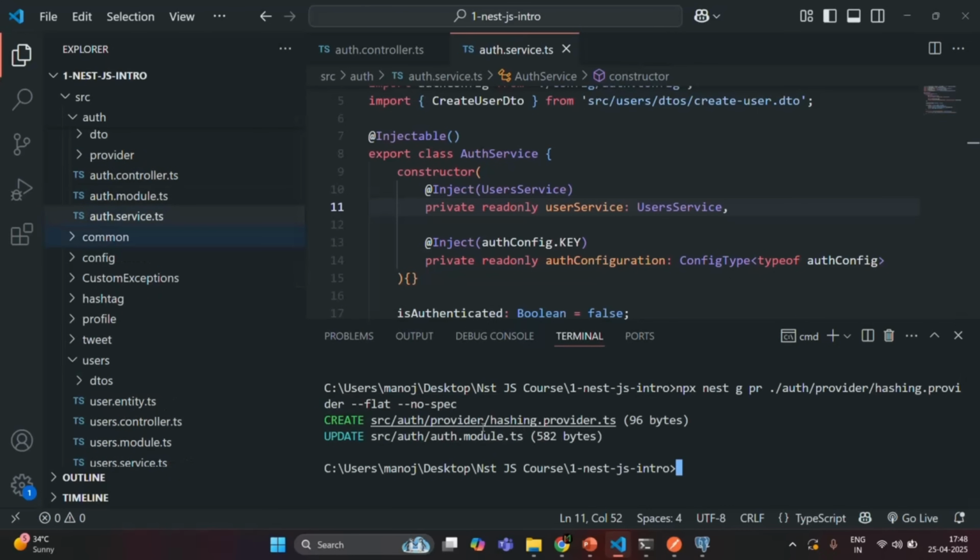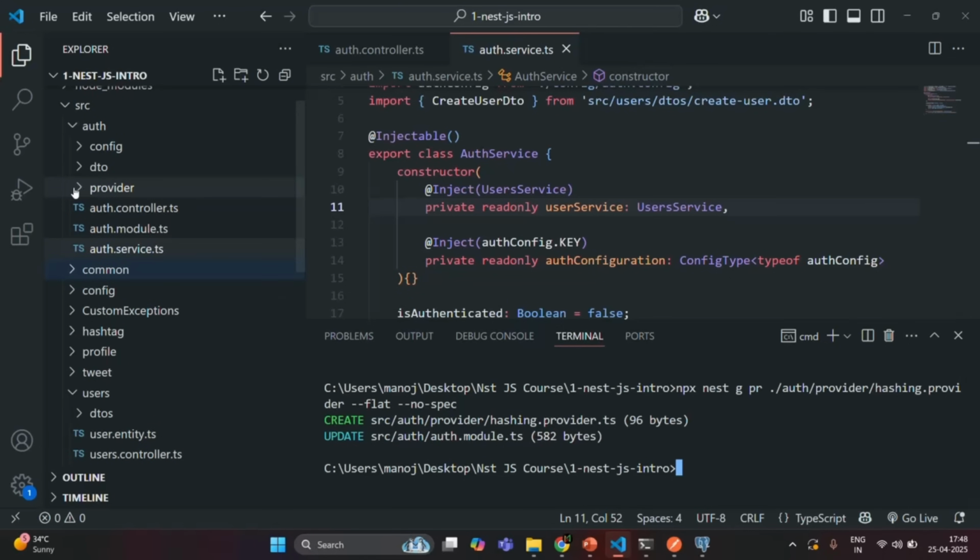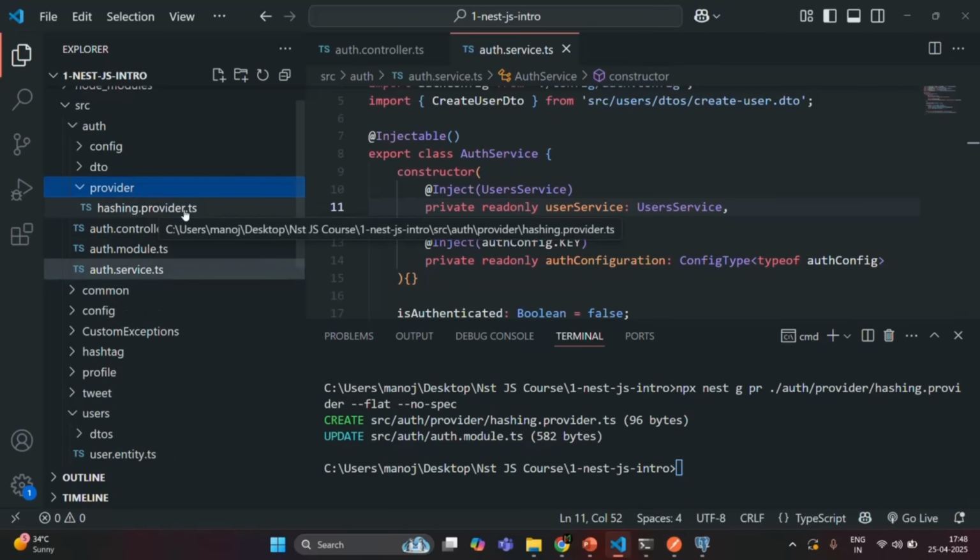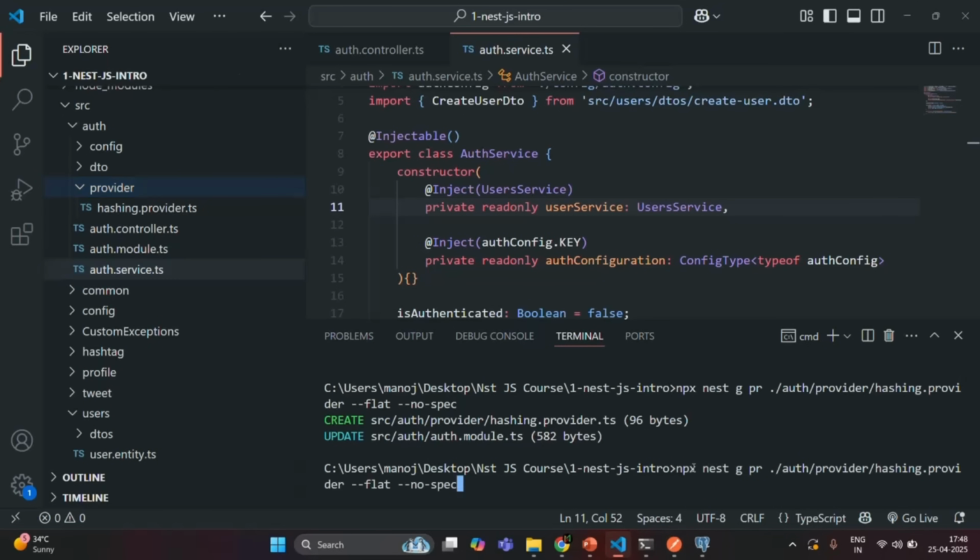As you can see, in the provider folder, a hashing.provider.ts file has been created, and it has also updated the auth module, where that provider has been provided. So if I scroll up, you see we have this provider folder, and in that we have the hashing.provider.ts file. In the same way, I want to create one more provider, and I'm going to name this provider bcrypt provider.